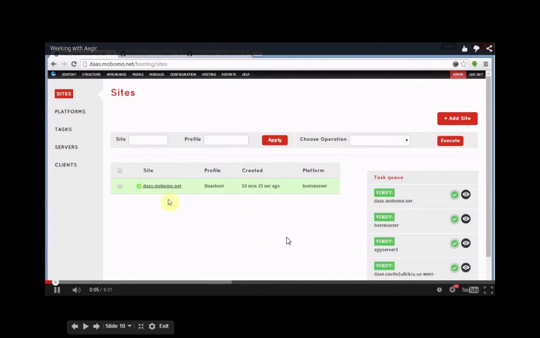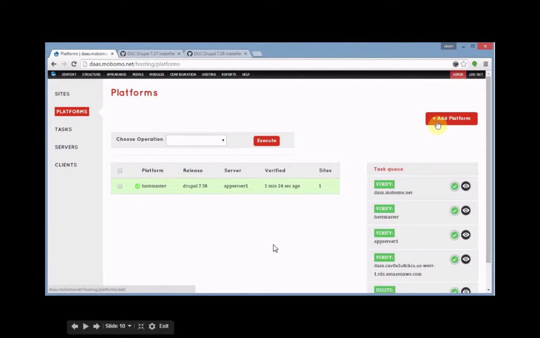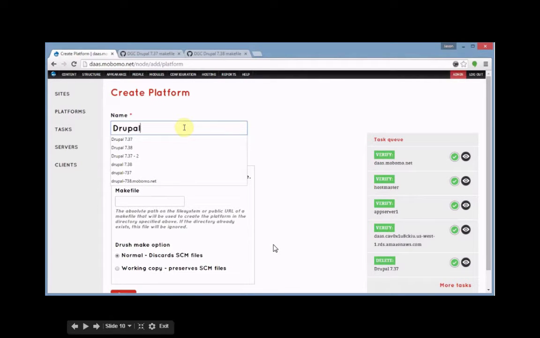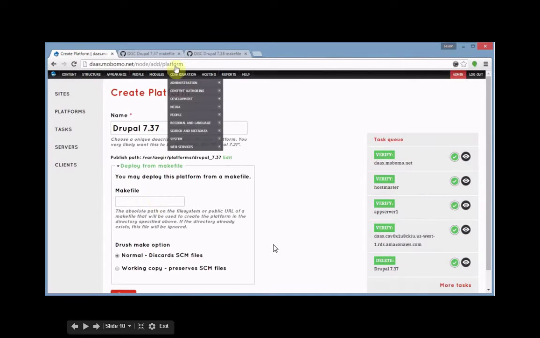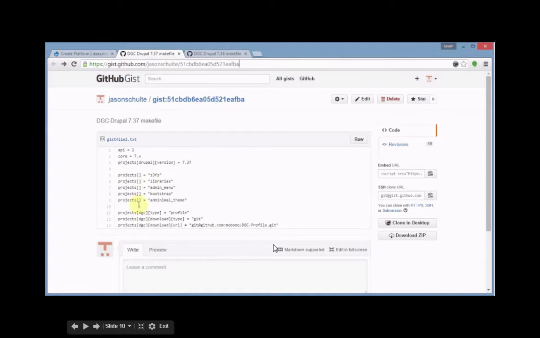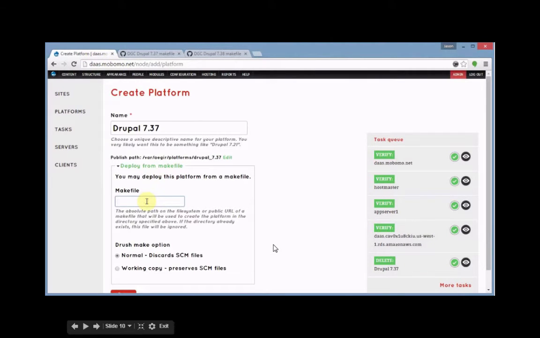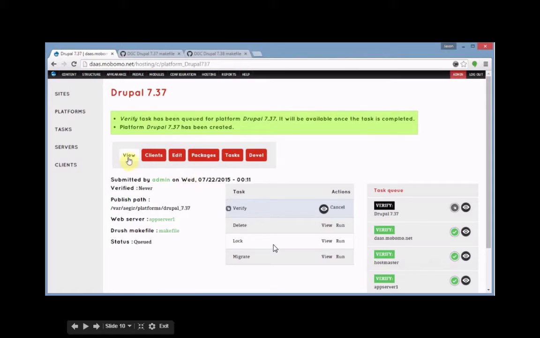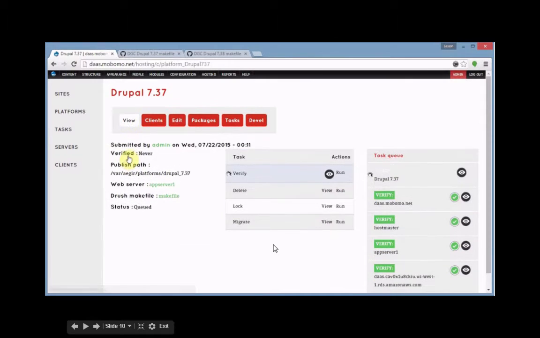Okay, so that was just me logging into an Aegir site. You're going to see I'm creating a platform, that's the create platform form right there. I've got my make file open in another tab. I just have it on GitHub, so I'm going to copy the link to this make file. Sorry if it's kind of hard to see, but you don't even have to upload the file. It'll just go fetch the make file from wherever you have it.